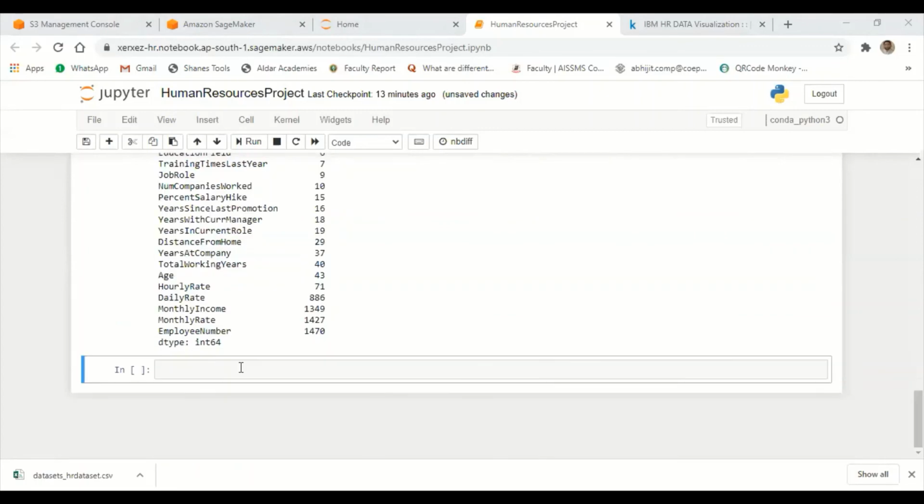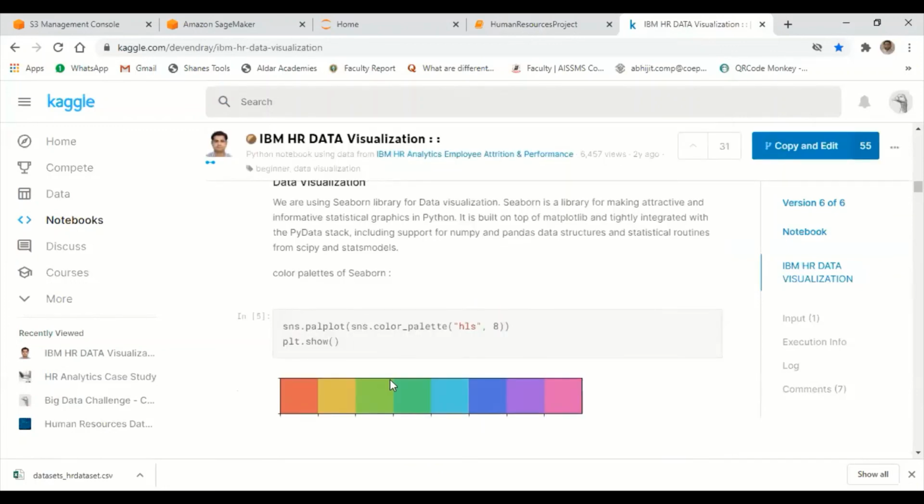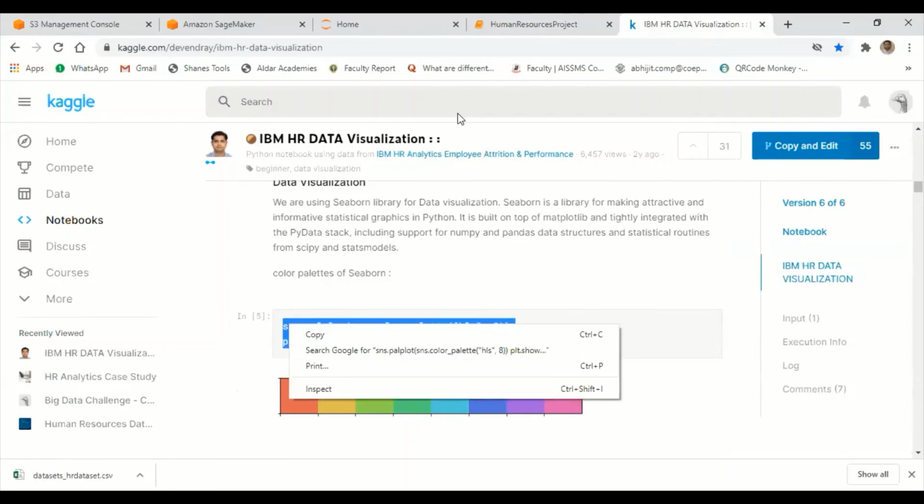Next, we will try to visualize this data using SageMaker. For data visualization, first we'll deploy the graph. To plot the graph using data visualization, we use the library called Seaborn. So the Seaborn library is used here. Let me plot the graph. Just copy that code and paste it over here.